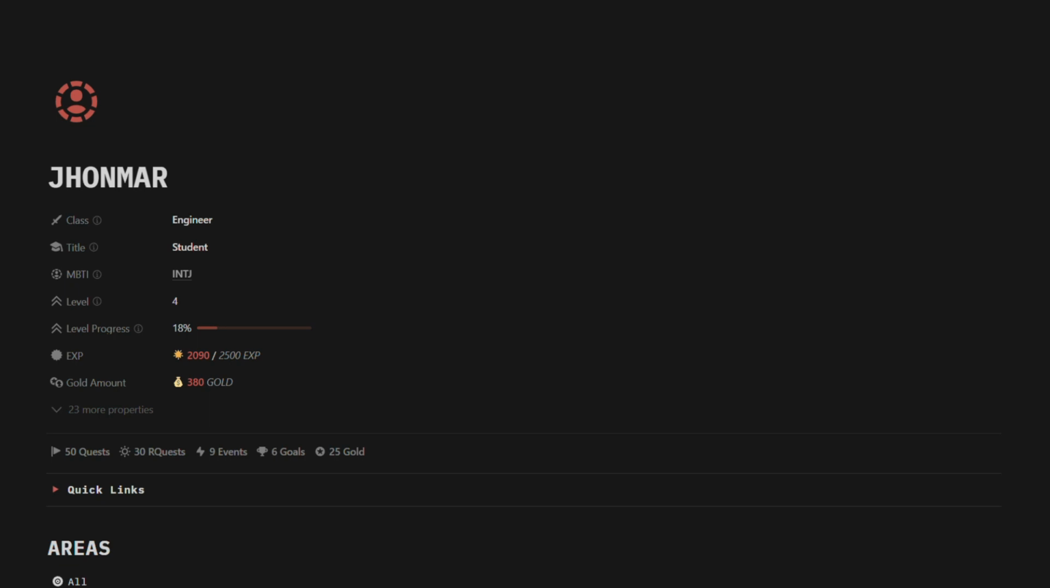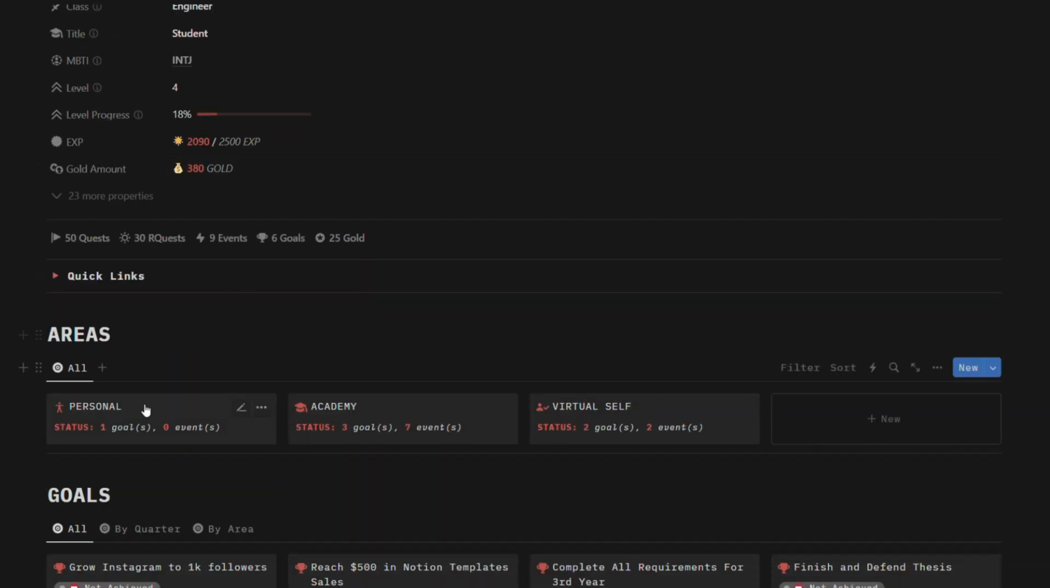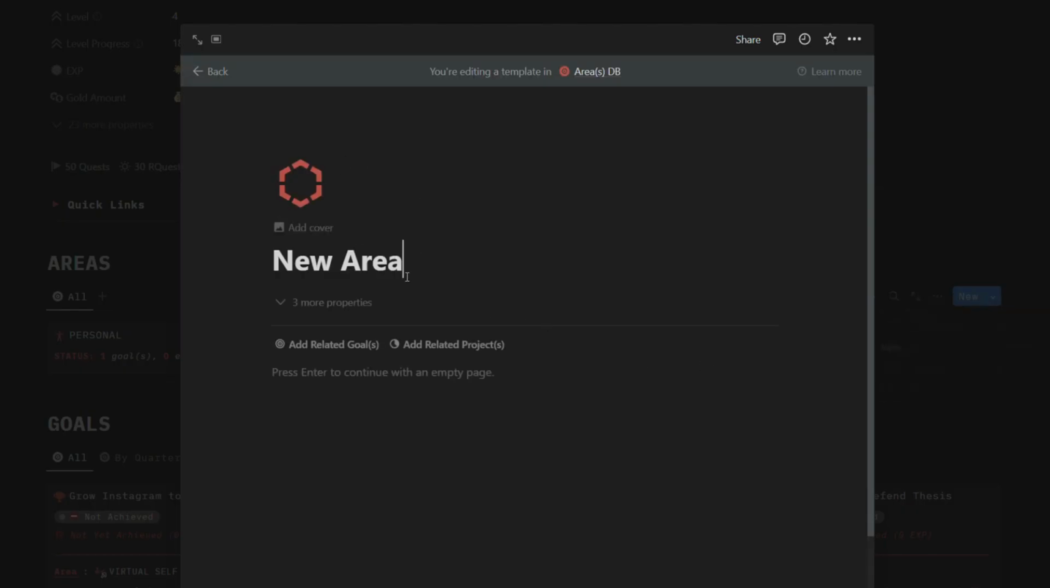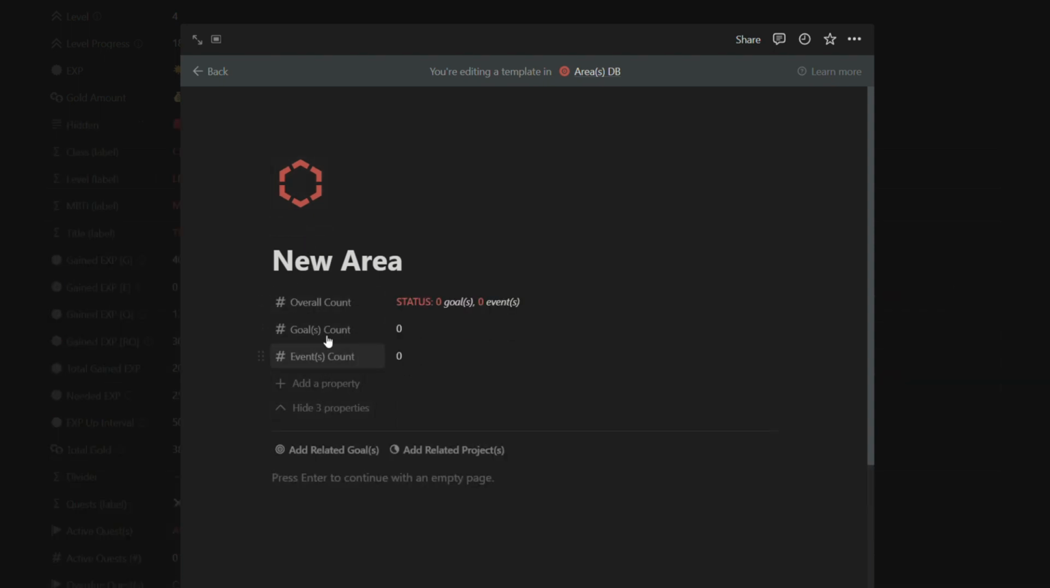And now we're ready to proceed to the areas. So I have 3 areas here. I have personal, academy, and virtual self, but you can always add another area if you'd like. Here is an item template for areas database. So let's see. So you have this new area, you have these properties.